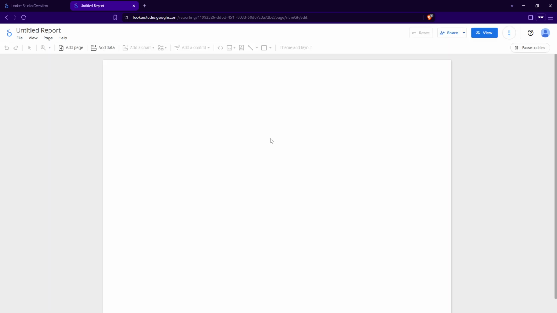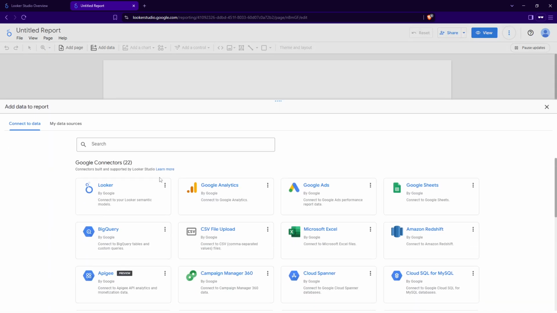Now that you're on the dashboard, you'll want to create a new report or dashboard. You'll find a prominent button that allows you to start a new project. Click on it and you're presented with a blank canvas where you can begin designing your report. The intuitive drag and drop interface makes it easy to add and arrange data elements as you see fit.